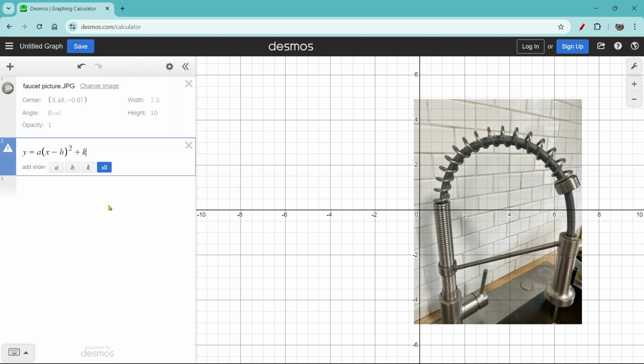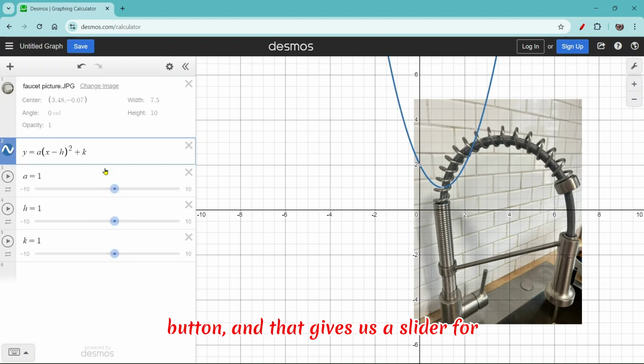Now, notice that Desmos automatically recognized this equation, and it's asking us if we'd like to add sliders. Click All, the blue All button, and that gives us a slider for every variable within this equation, and we'll be able to adjust the values and change the parabola that they've graphed.